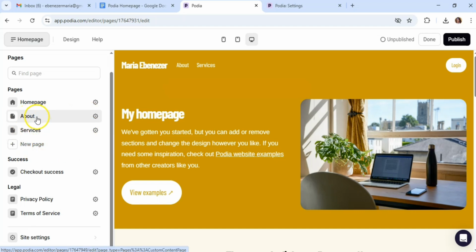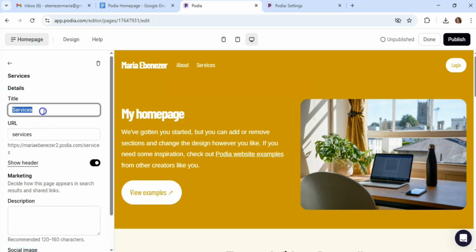So for me, I would like to keep an about page and of course a home page, but I do not want a service page. So I will click on this gear icon here, and over here in the settings, I'm going to change it to products. And on the URL as well, remember to change this so that it matches with your page URL.